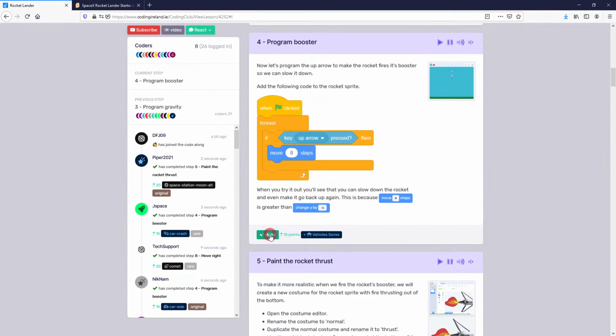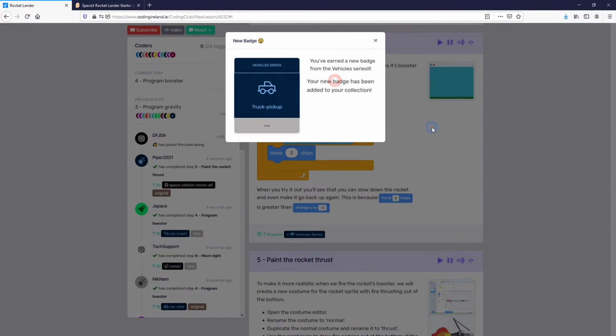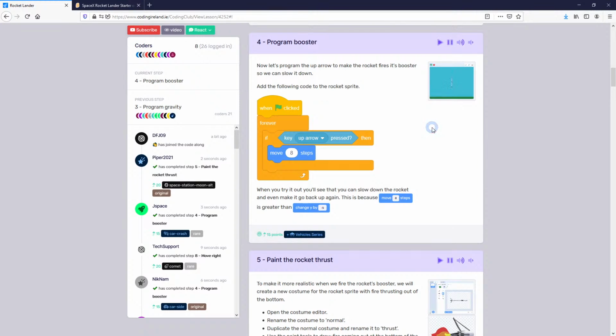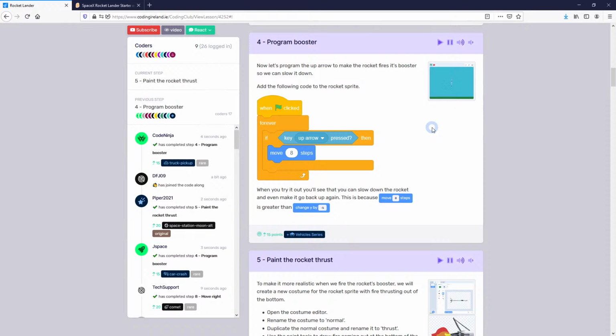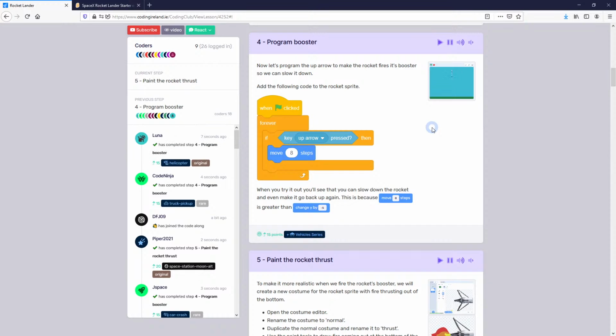I will go and mark my step as done and get my badge, pickup truck. And I'll see if I turn off my camera, give it a few seconds and turn it back on. Seems to be overheating or something like that. I don't really know why it's coming off.